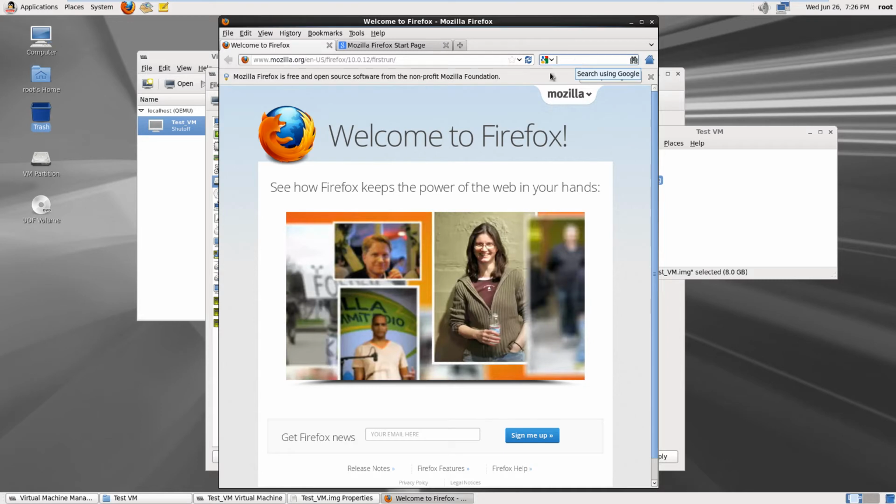Right, let's do a little Google search here. Resizing virtual hard disk images in Oracle Linux Server.